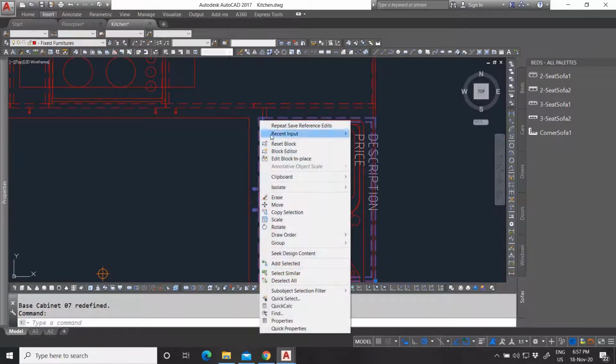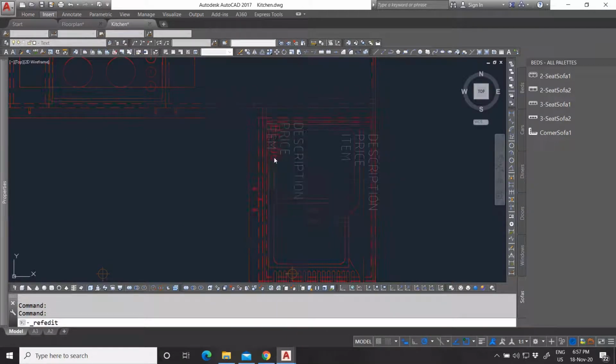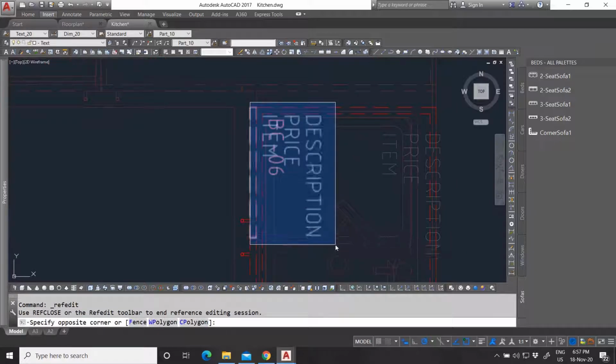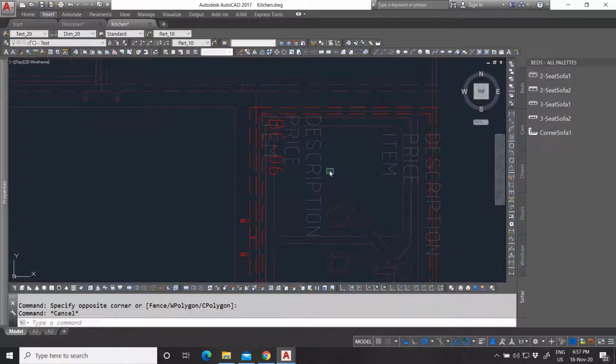Now let us do this one right here. Edit in place. Select this text right here and delete this one.